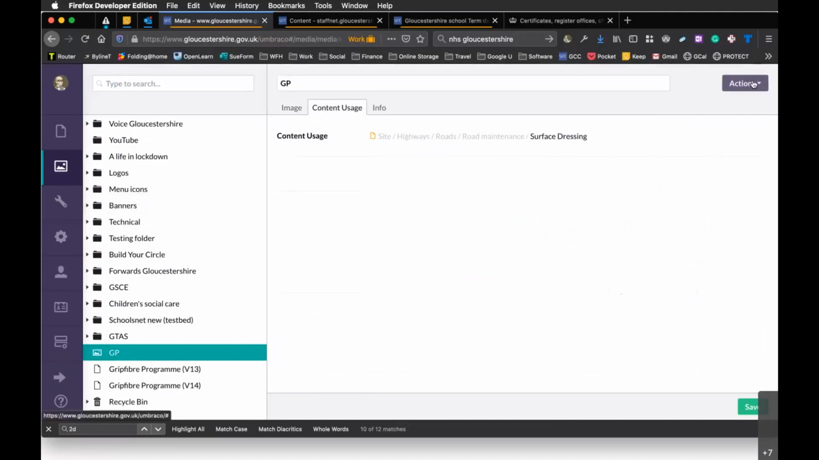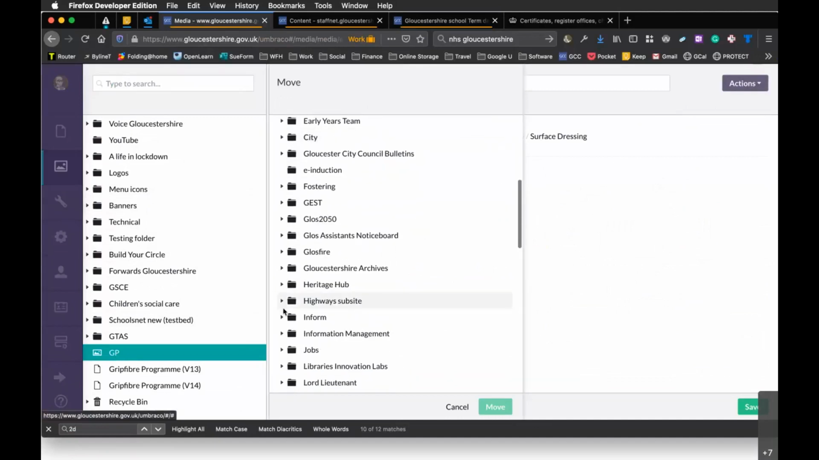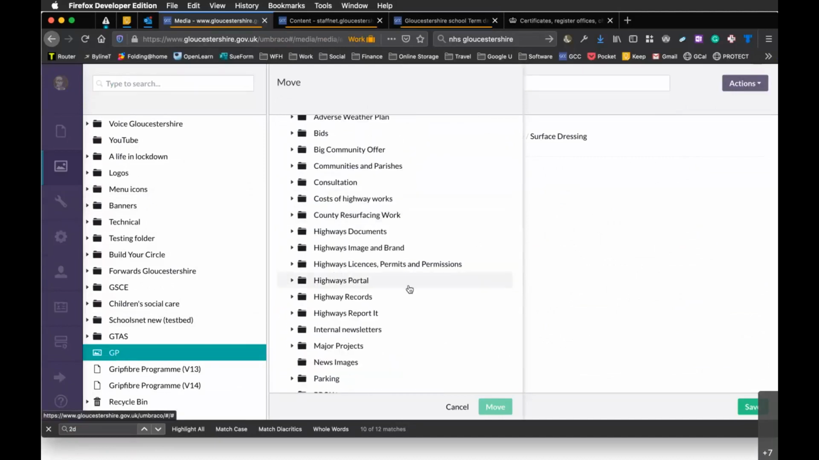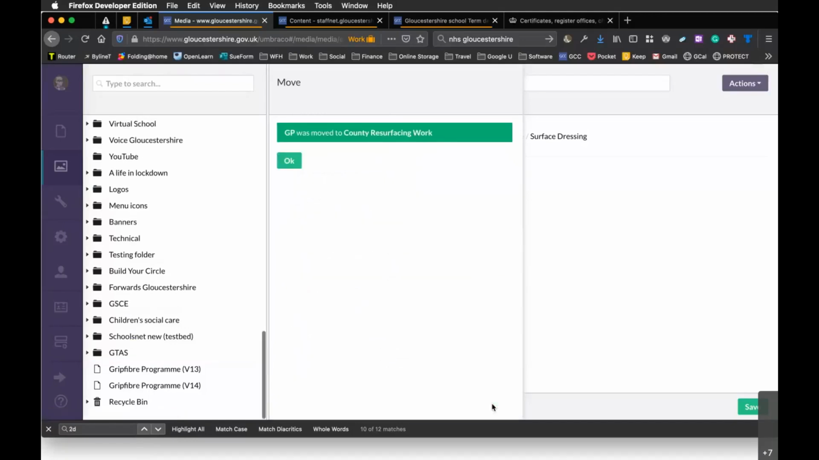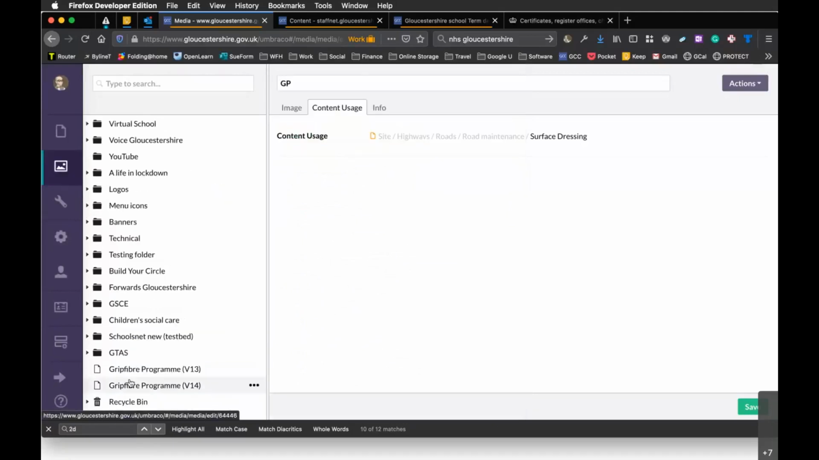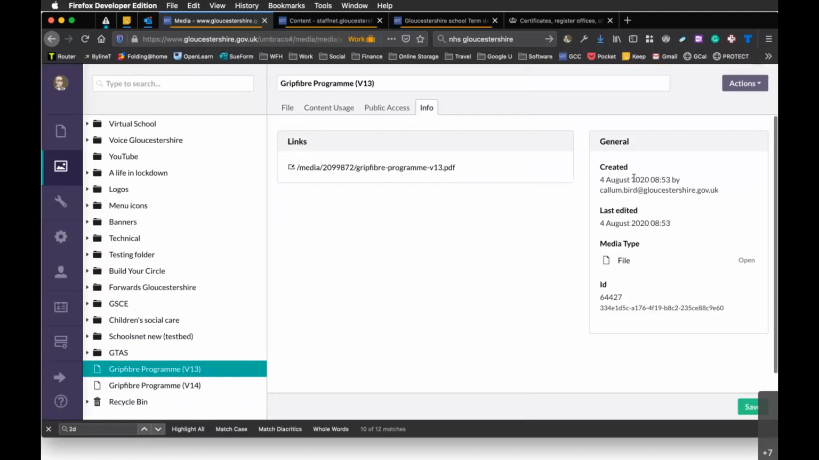All that'll happen is I'll move it from here to highways, road maintenance. Wherever it is. Okay, we'll stick it in there. I'll just randomly move it. So it's going to move, or if I go in there and it says no content, and it was uploaded a week or two ago, I will delete it.